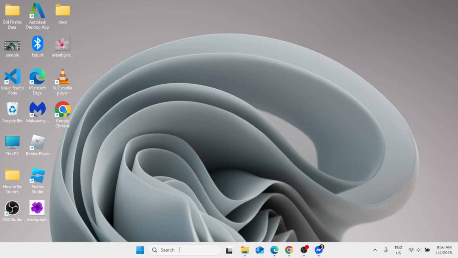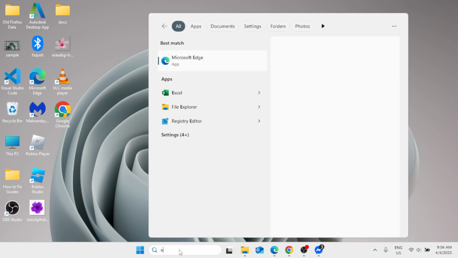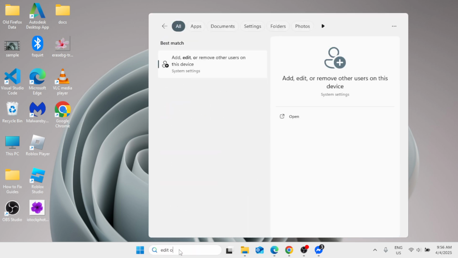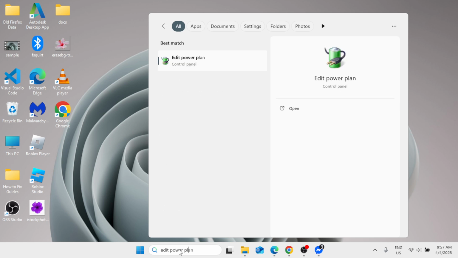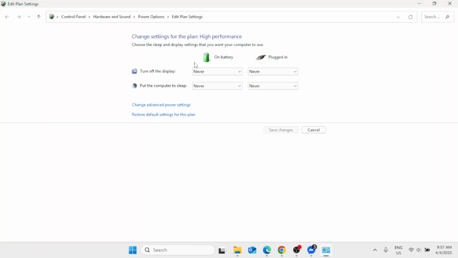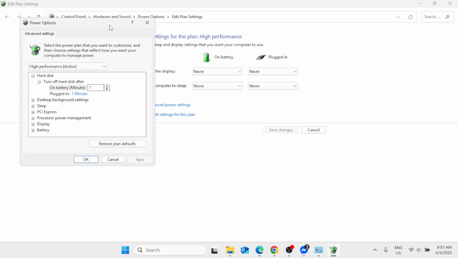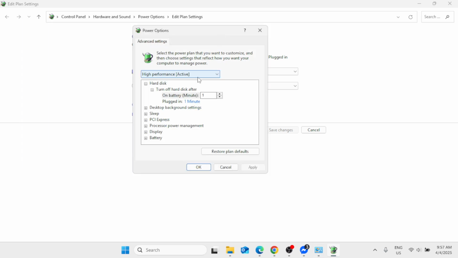Now for the next method, go to the Windows search bar and type Edit Power Plan. Click on Edit Power Plan under the best match. Now here you'll find this option, Change Advanced Power Settings. Click on that. And here in the power options window, you will find the USB settings. In my case, I don't have it.